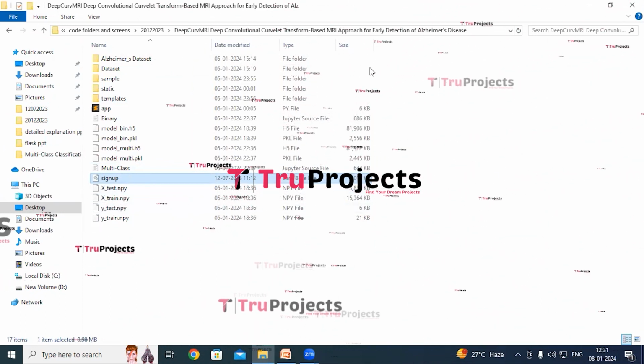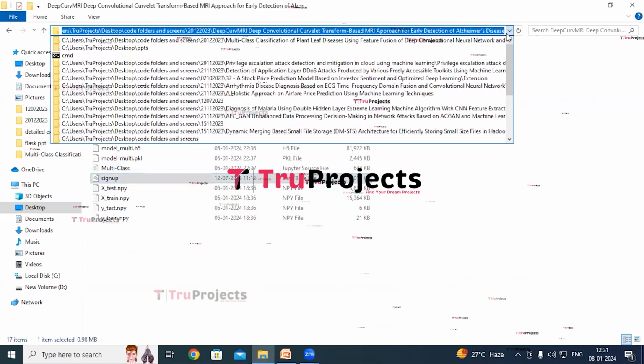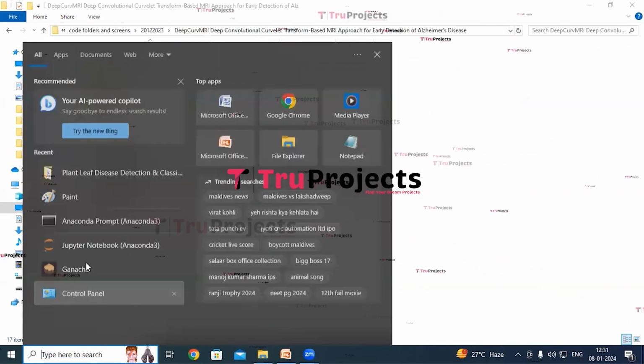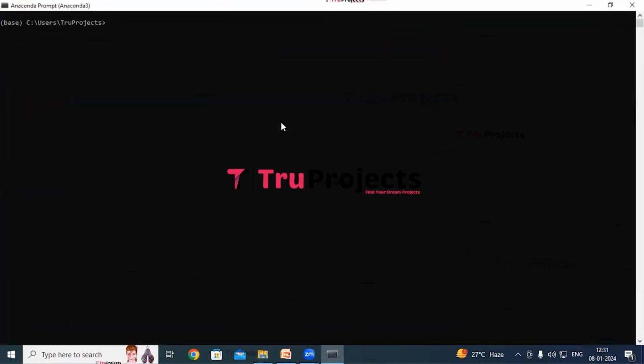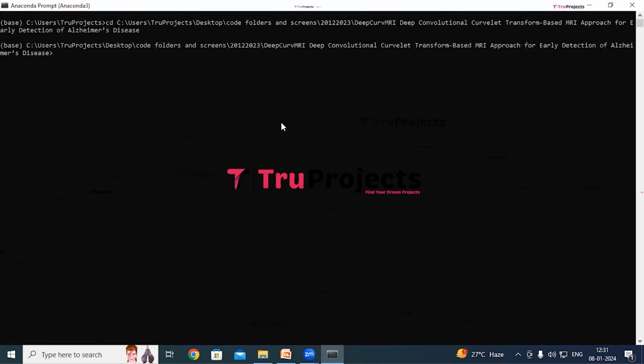Now copy the path of the code folder from the address bar of the file Explorer. I'm copying it. Open Anaconda prompt. So now use the command cd followed by a space and paste the copied path and hit the enter button. So this command is used to change the current directory to the code folder's path. Now compile the app.py file using the command python space app.py. I'm typing python space app.py and hit the enter button.